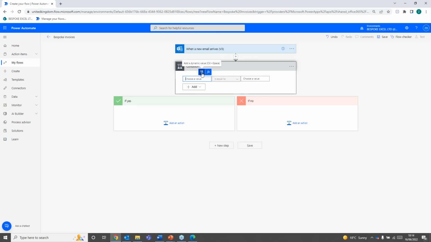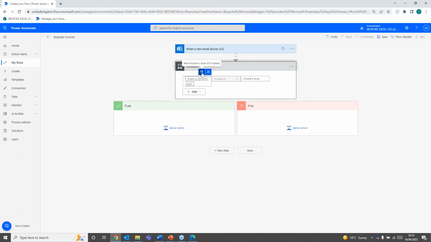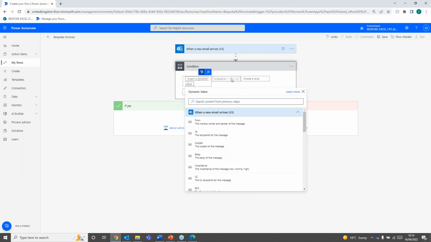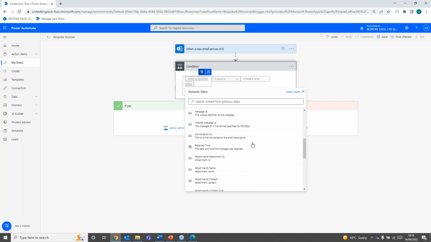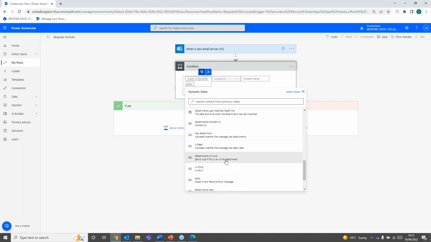Now, a dynamic value sounds complicated, but it's just things that have been generated from a previous step in the flow. So here, we can take all the information that was created from this email trigger from the Outlook. We can take the mailbox owner and sender of the message. We can take the subject, the body. Now, luckily, we have something called attachments is in line. In line just means it's in the body, so in the lines of the email. So any attachments that are currently in the body of the email, we don't want that.